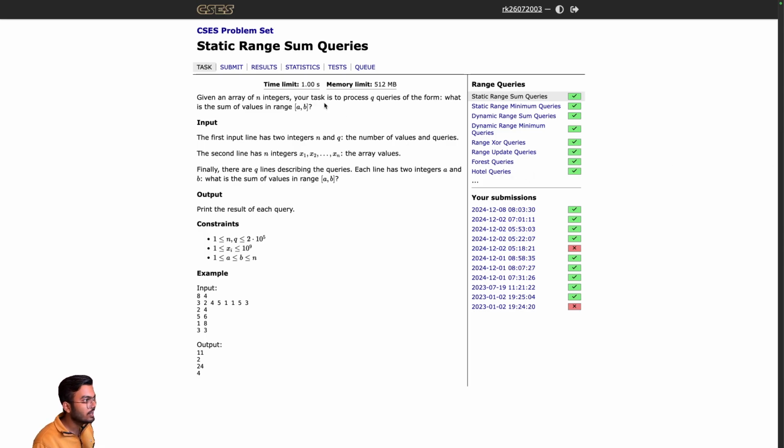You are given an array of n integers. Your task is to process q queries of the form: what is the sum of the values in the range a to b? And again, if you do a for loop from L to R, it will give you a TLE because that will be a big O of n square time. And since we have 2 into 10 to the power 5 elements, you have to do this in at least big O of n log n time or n root n time.